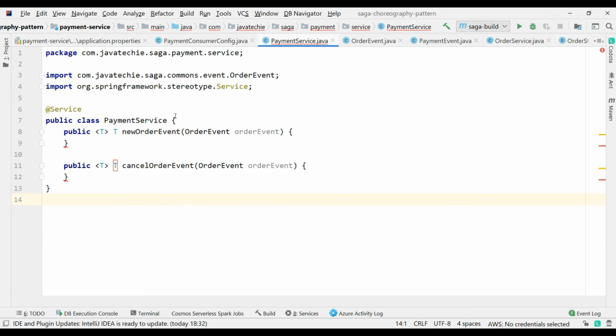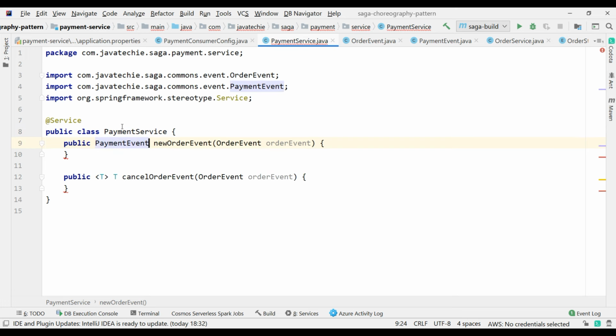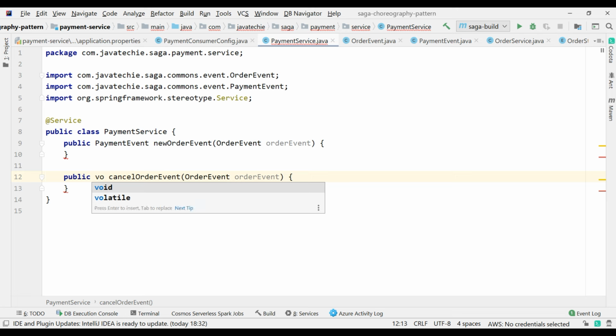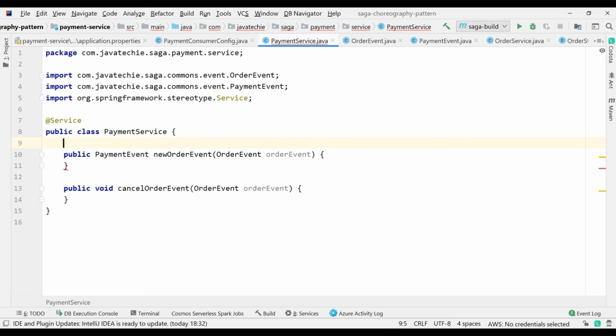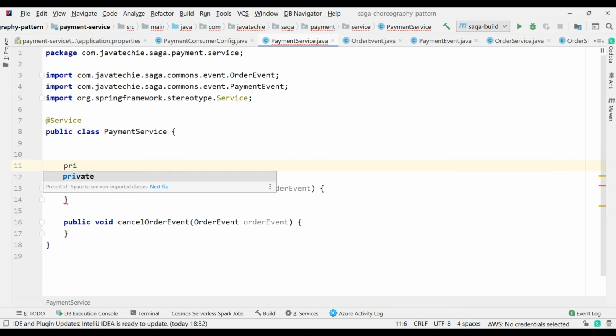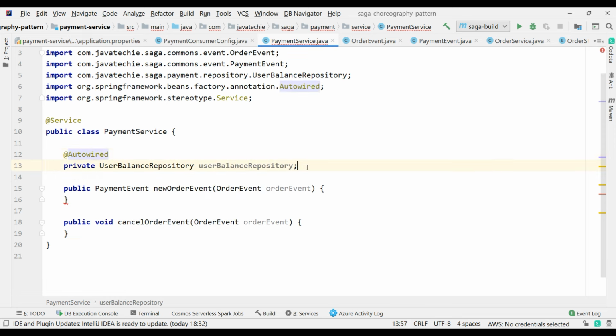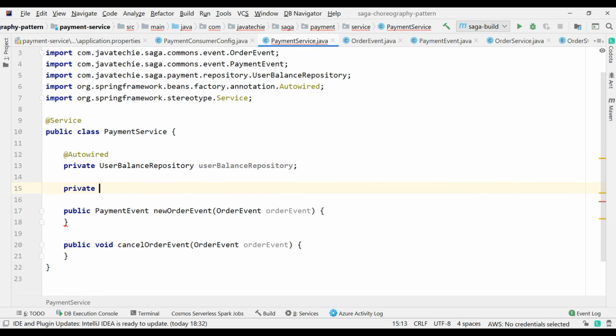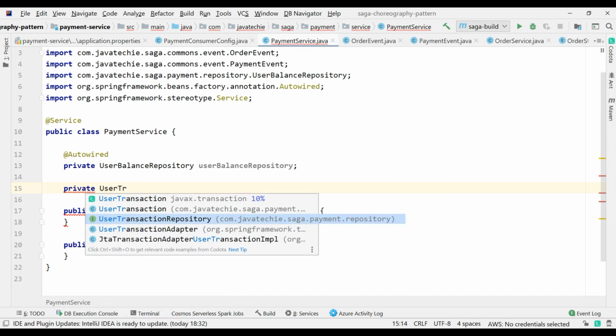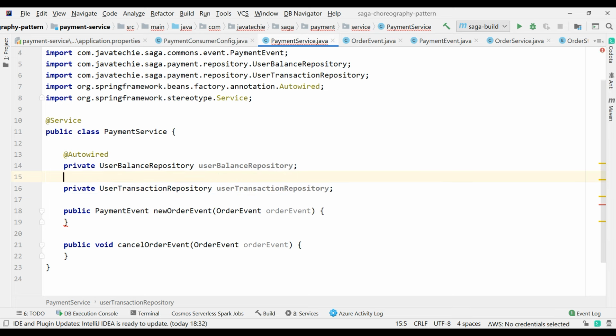So let's go to the payment service and let me change the return type. This will return me the payment event. Okay. And in this cancel order, I can directly return void. I don't want to display or return anything. So as part of this payment service, I just need to inject both repositories to perform the database logic. Right, so I'll just use private user balance repo. So I'll just use user balance repository. I'll just use Autowired. Similarly, I just need to use user transaction repository as well. Private user transaction repo. Then use Autowired.